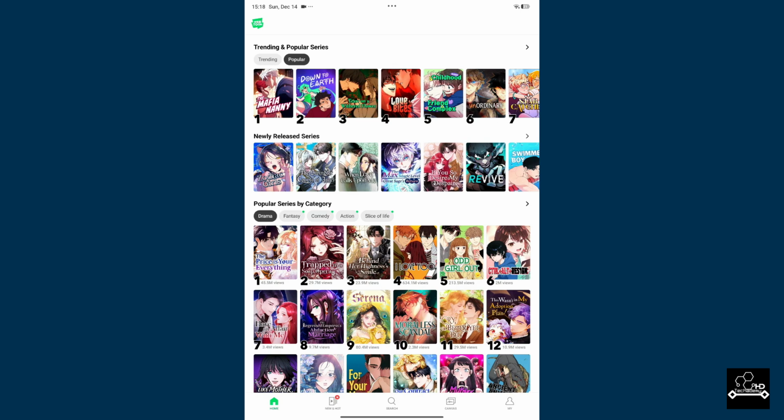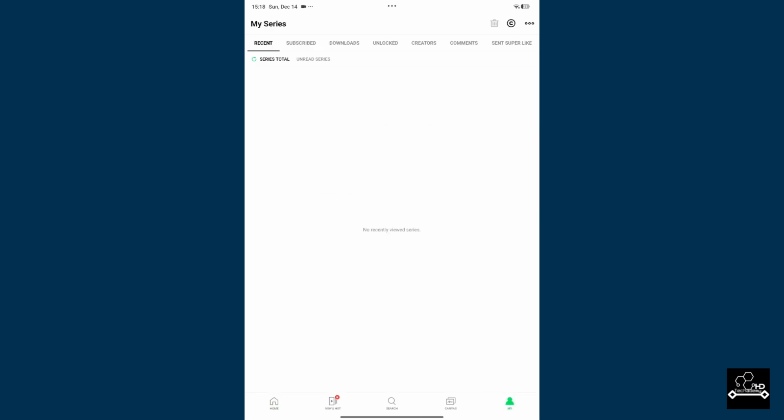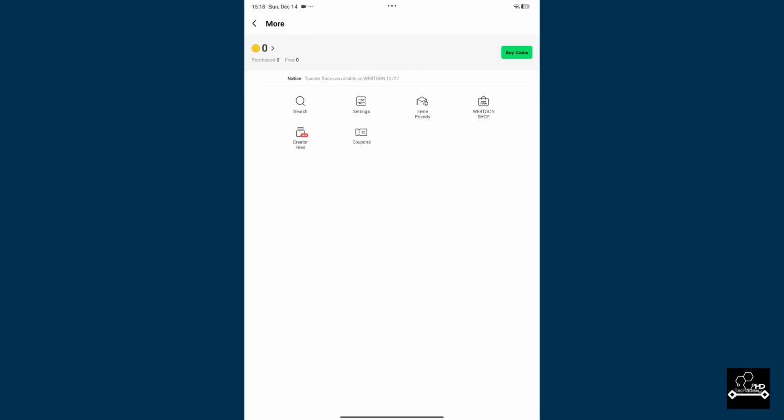Once you're logged into the homepage of Webtoon, go ahead and tap on your profile icon at the bottom right corner where it says Mine. Once you're inside the Mine tab, go to the top right corner and tap the three dots. Once you're inside the More menu, click on Settings.